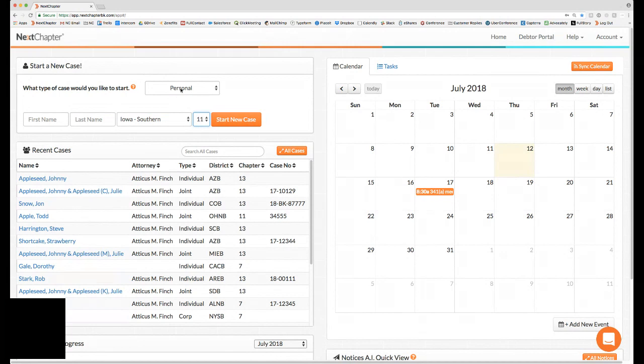And it defaults to doing a personal case. So if you're doing an individual or a joint debtor that's not filing as a business entity, you would choose personal. But if the business will be filing, you can choose business here. This is something that you will need to select before starting the case. It's not something that can be changed afterward, just because it is a different set of forms that we're using. So this is the one thing you'll need to make sure is set properly beforehand.